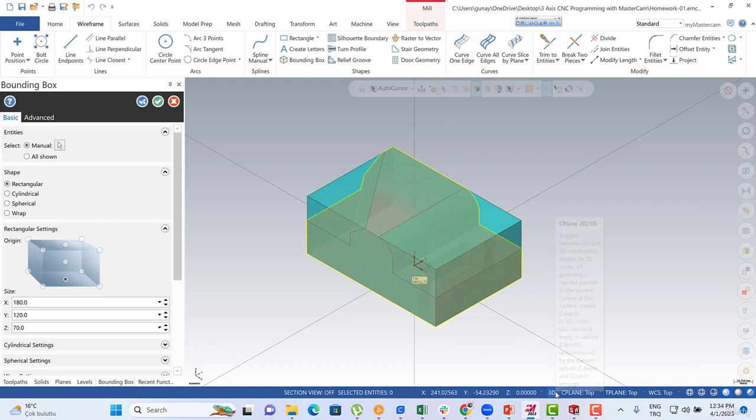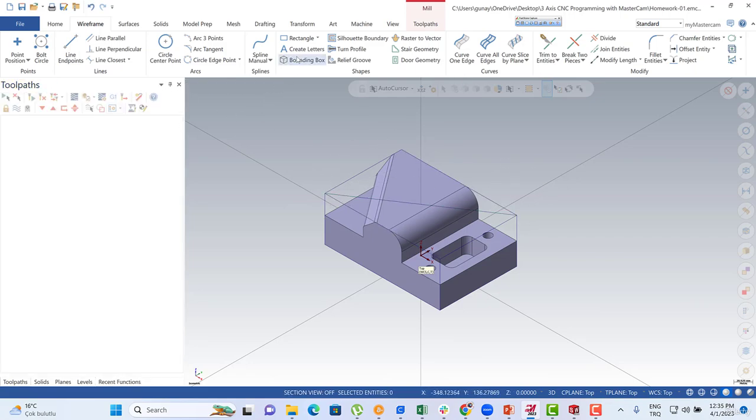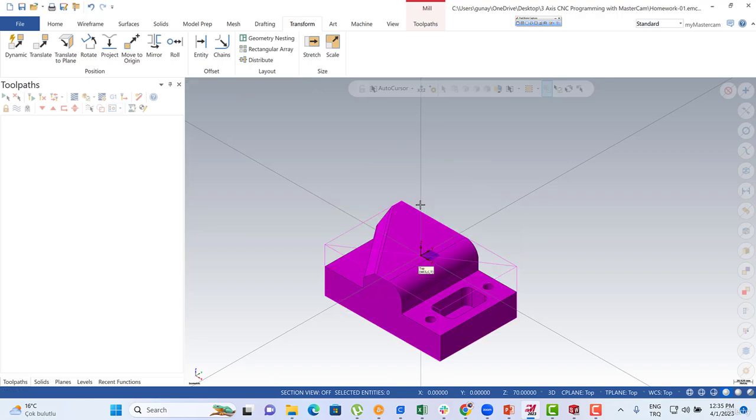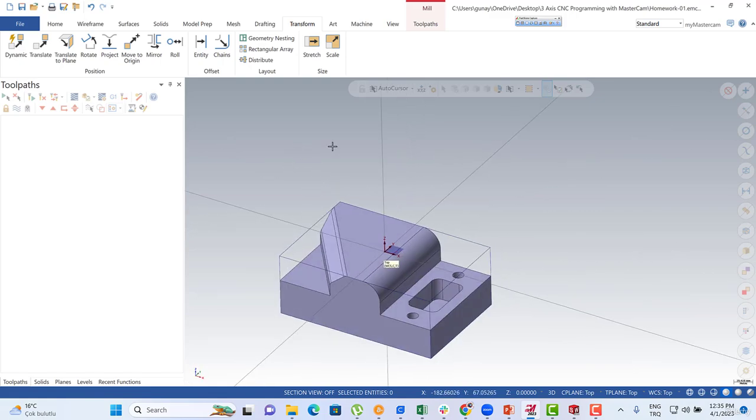You need to be careful about that. We need to work with the 3D options and rectangular, and then let me hit the OK button. Then we need to create line endpoints, our diagonal line, and then we can hit the transform and move the origin. I just need to select the midpoint of that line. After that we can use the right mouse button again and delete that diagonal line. That's it, and we are ready to create our toolpath right now.